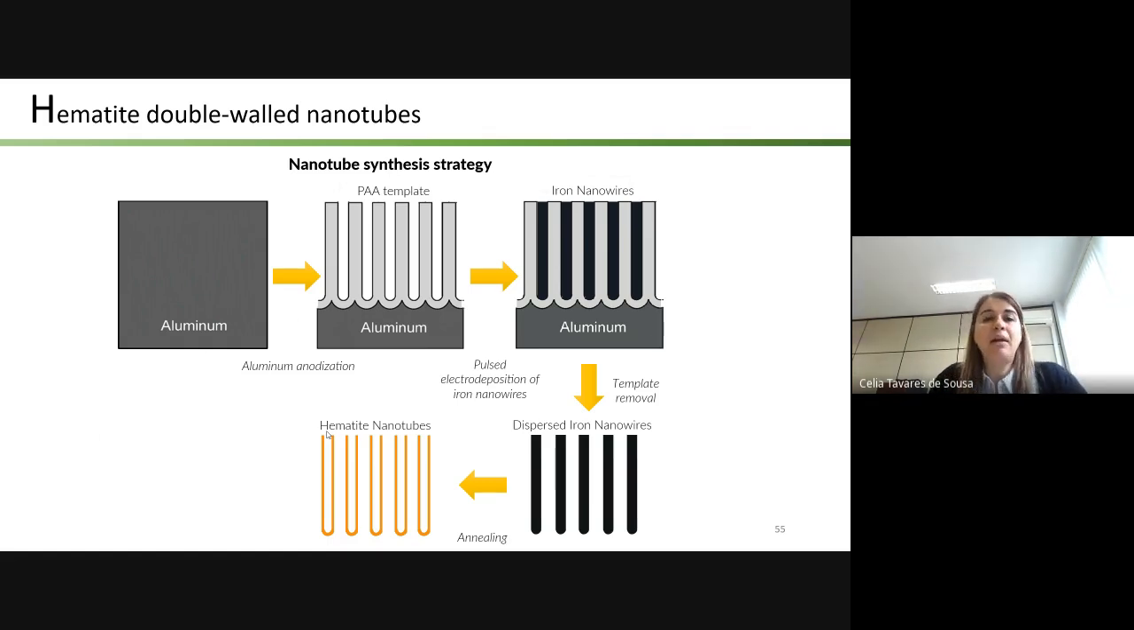So, in the last slides, I only would like to show you another application that merges the hematite nanostructures with the nanoporous alumina membranes. In that case, we grew the iron oxide inside the nanoporous alumina templates. And when we have the dispersed iron nanowires, we converted them by several annealing steps.